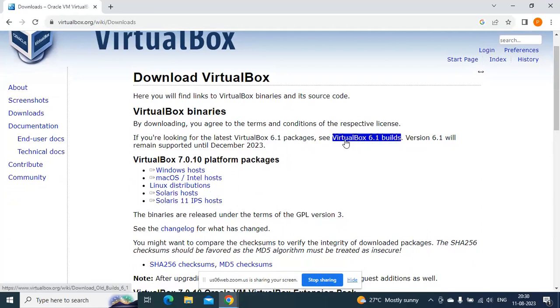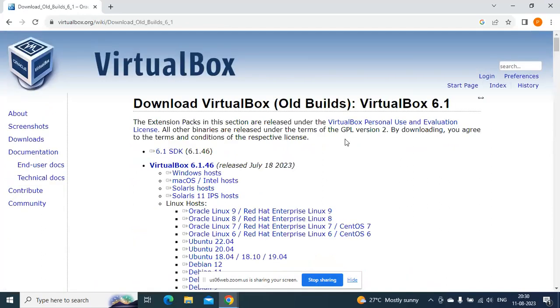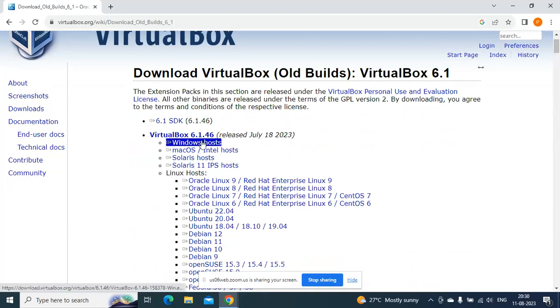Click on the blue option. When you click on this option, it will ask you to choose the host, whether it is Windows host, macOS or Solaris. Choose Windows host. You can see the first option. Yes, very good. That's it. Very simple to download, guys. It's a 100 MB file, so it won't take much time. Hardly 1-2 minutes, depending upon your network speed.